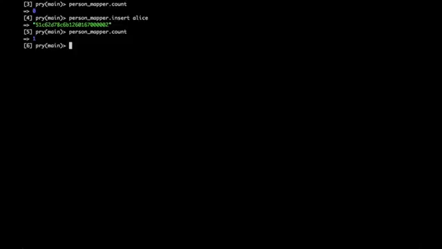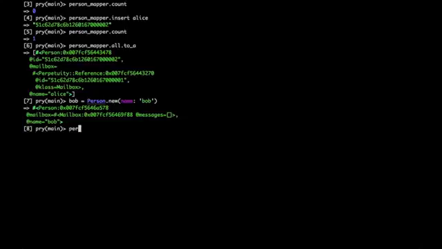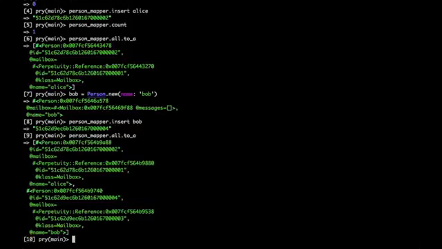Now the way we get things back out of the database is we say person mapper all.to_a, and that'll give us all of the objects in the database. Right now we only have Alice. So let's go ahead and put Bob in there as well. Say Bob equals person.new name Bob. Well, Alice is lowercase, so we'll make Bob lowercase too. Okay, and then we're going to say person mapper insert Bob. So now when we get all of our person objects back out, we have Alice here and we have Bob here.